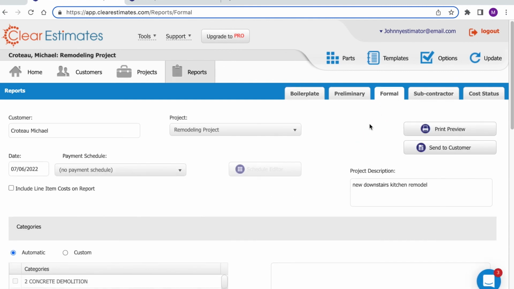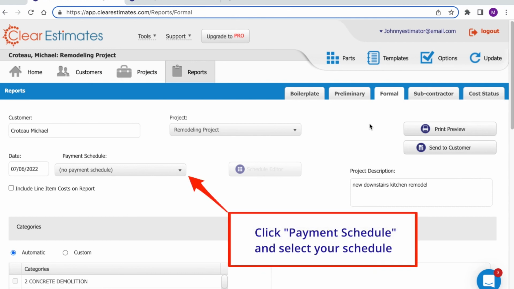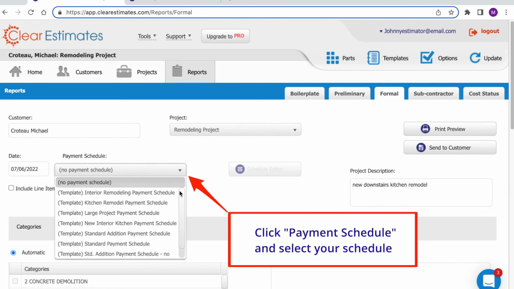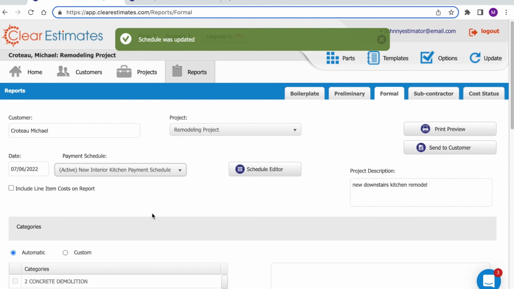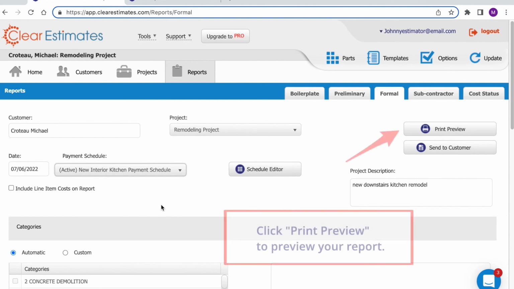And then I'm going to find this Payment Schedule dropdown right here. From this Payment Schedule dropdown, I'm just going to click the dropdown, and then we're going to find my new payment schedule I created. And here it is, New Interior Kitchen Payment Schedule. And we'll see that my schedule was updated. So last, let's click Print Report right over here on the right side, and we'll take a look at what that looks like on the proposal.